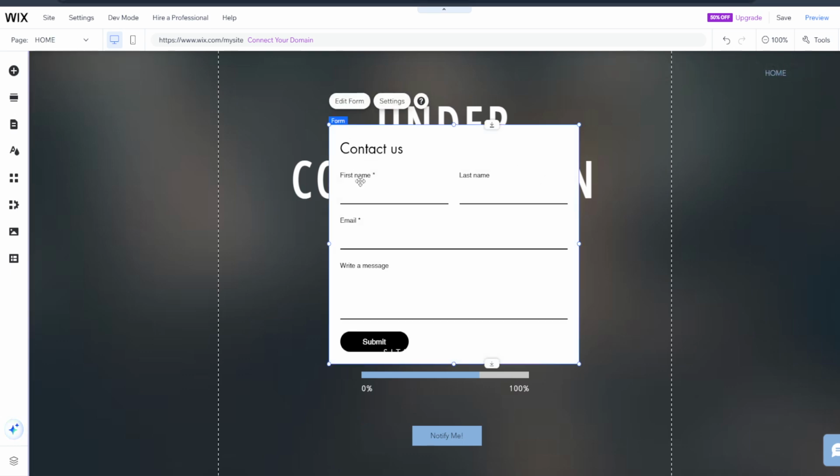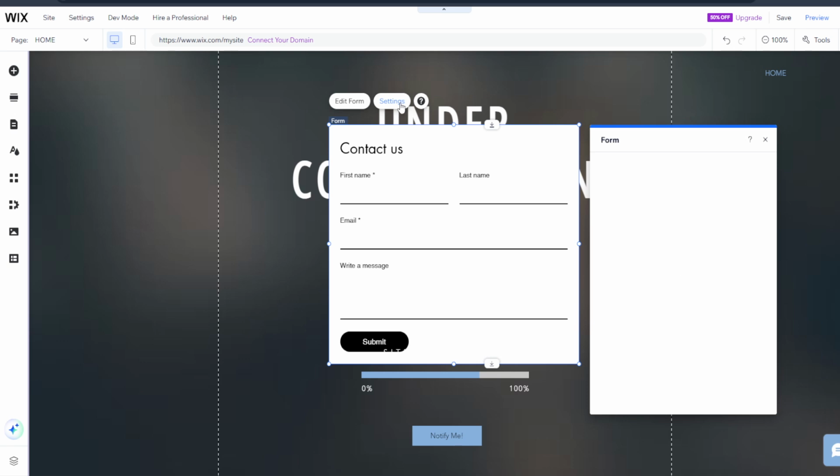Now, let's focus on your contact form. Locate it within the editor. Usually, you'll find it under the section where you've set up your contact information. Once you find the contact form, it's time to dive into its settings. Hover over the form and a small menu will appear. Click on Settings to explore the various customization options available for your contact form.